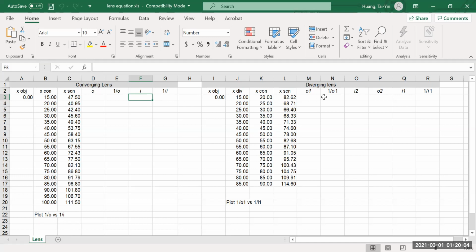Now for the two lens system, the data are also given. So you have the O1. If you remember, O1 is calculated using X DIV minus X object, basically the same as that one. Then calculate 1 over O1. Your I2 will be the S screen minus S COM. The difference between these two gives you I2. And then your O2 uses the lens equation: the inverse of 1 over 10 minus 1 over I2 in this column.